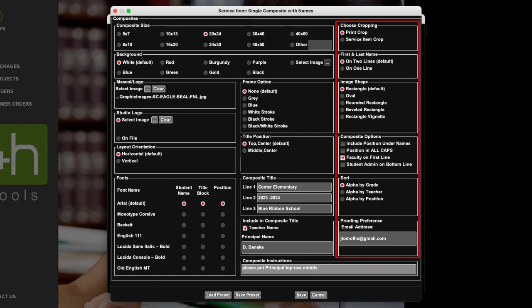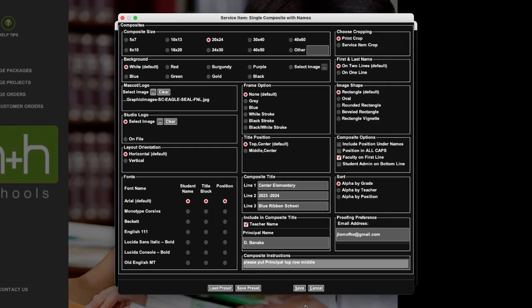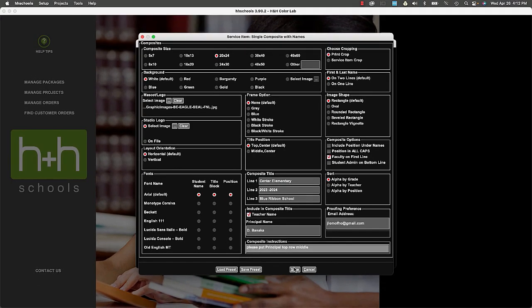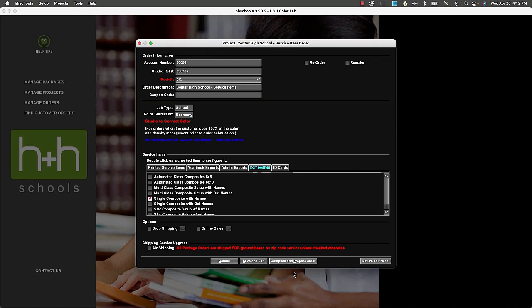Then down below there is a proofing preference. Do you want it sent by email and include your email? And then at the very, very bottom is a place for you to put in some special instructions. After you've filled all that in, just go ahead and click Save and complete your order.